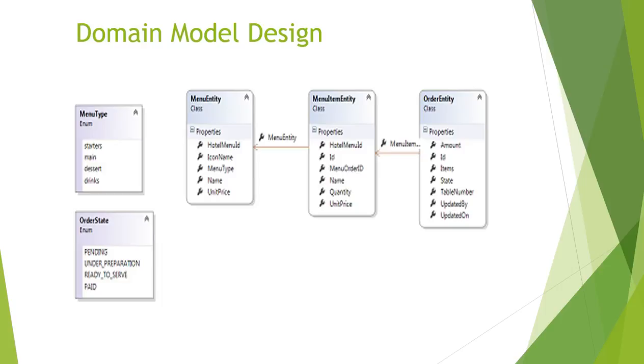Also, you might have noticed the two structures, menu type and order state. Menu type is an enum to identify the type of menu, whether it is starters, main, dessert or drinks, and order state is to track the state of the order.